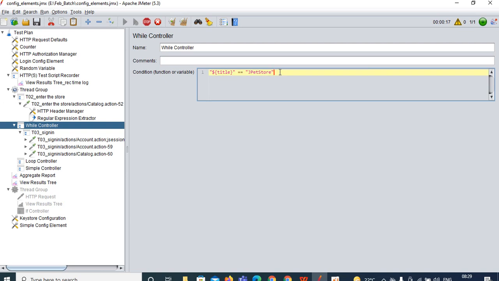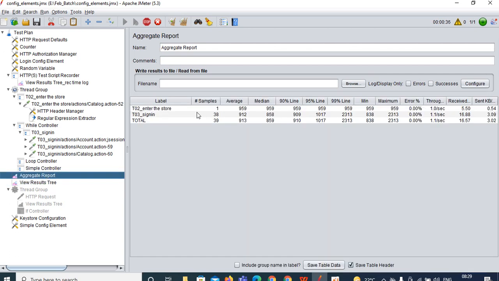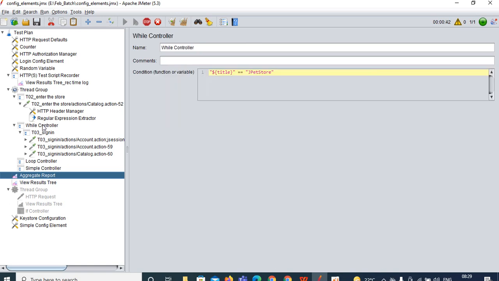If the condition is satisfied, then the user comes into this particular while controller, and whatever transaction is inside that while controller, the same transaction can be executed again and again. So it keeps executing. You can see only T03 keeps executing. Enter the store is executed for only one time, sign in is executing continuously. So this is why we can use a while controller.